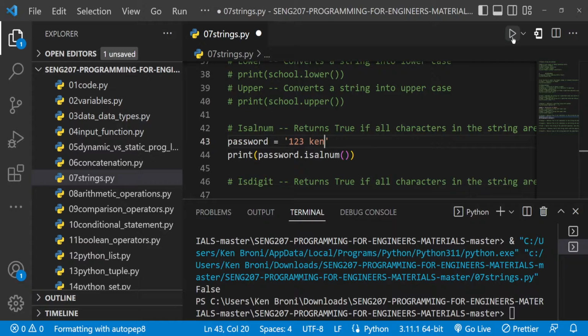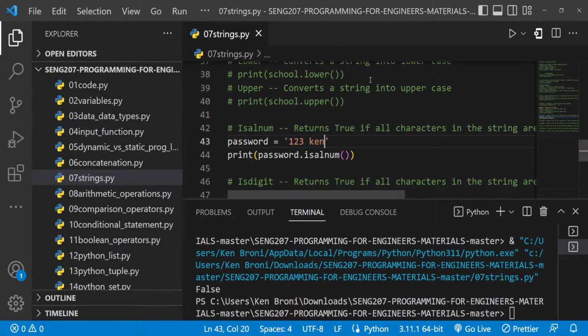And now when I say 1 2 3 space Ken, we do get a false. But then immediately I take away the space, we do get a true over here, because 123Ken is alphanumeric, and alphanumeric does not accept special characters. So for instance, if I bring special characters over here, we do get a false. So clearly these are some of the things you can use to check a password.